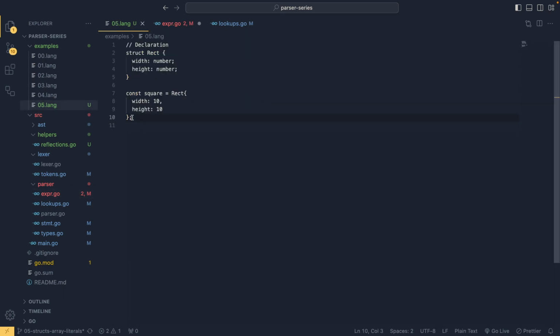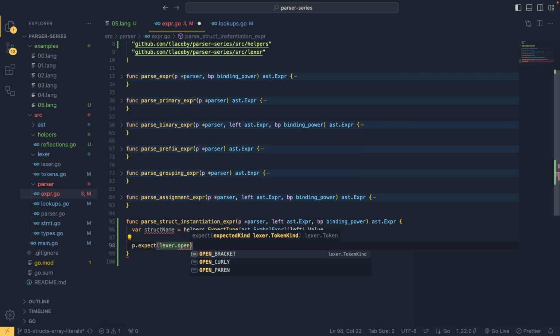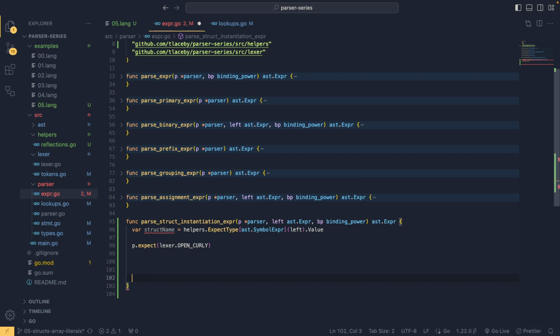Actually, we don't expect the semicolon, sorry. So let's now handle that. So let's do p.expect lexer.open curly, and then p.expect lexer.close curly, like so, right? And there we go. So now what we want to do is we want to create the map.